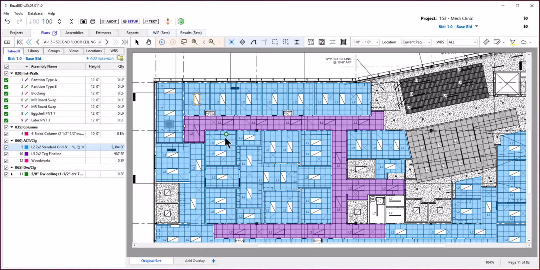Also, it only counts the backouts within that specific assembly, in this case the 2x2. If I want to back out the light fixtures from the 2x2 tegular fine line, I have to click in this area here to get those. The L5 ceilings were also used here inside of the conference room, so I'll click there.